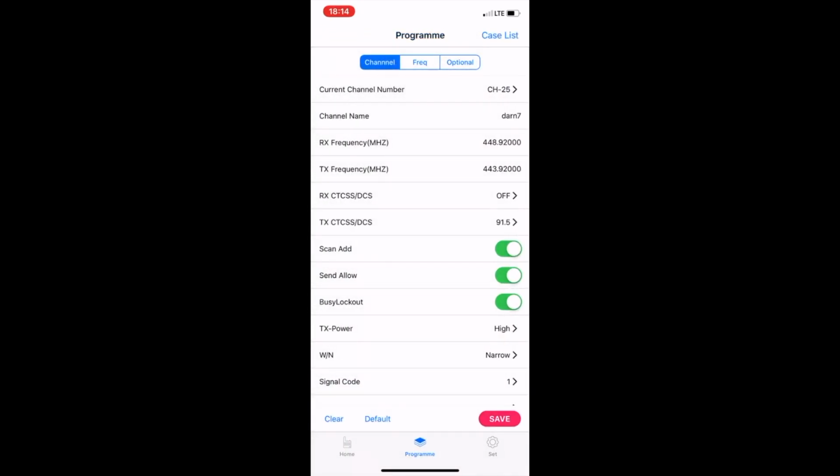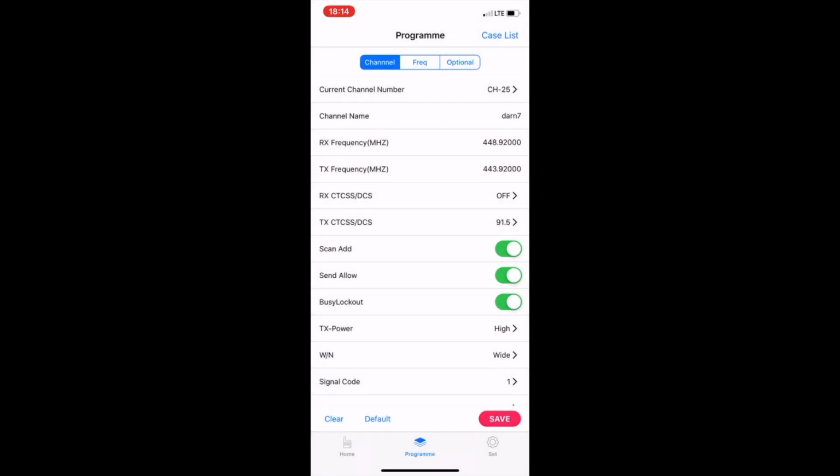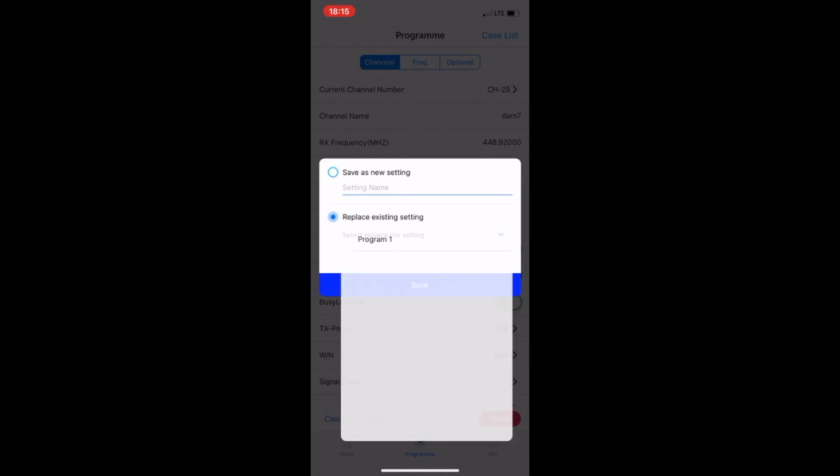You have your power here, high or low, and narrow or wide. I want wide. When you're done with everything, hit save. For me, I'm going to replace the existing setting. I'm going to be using program one.